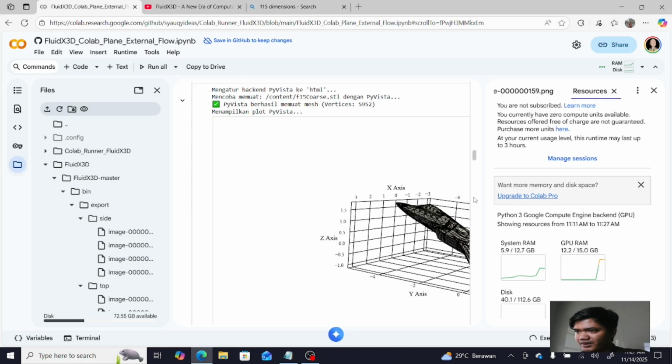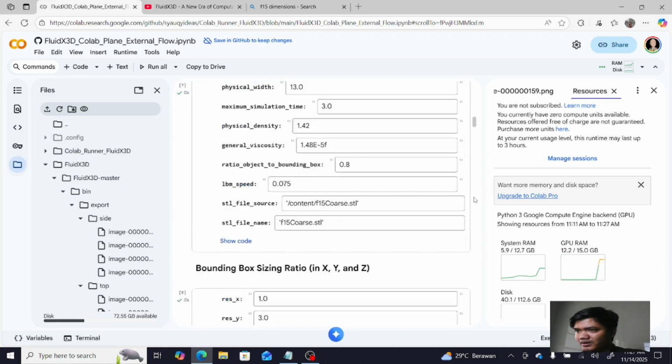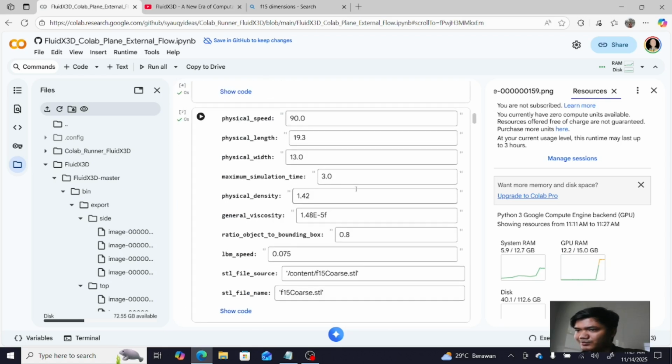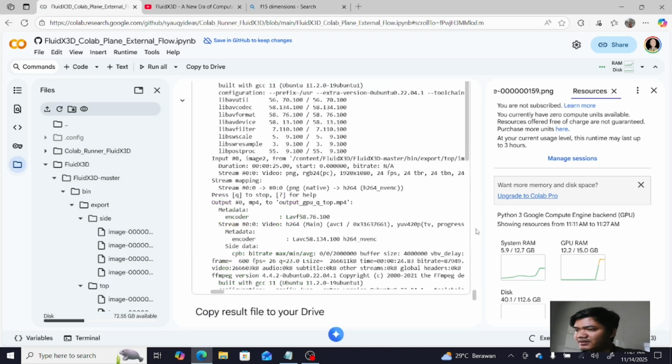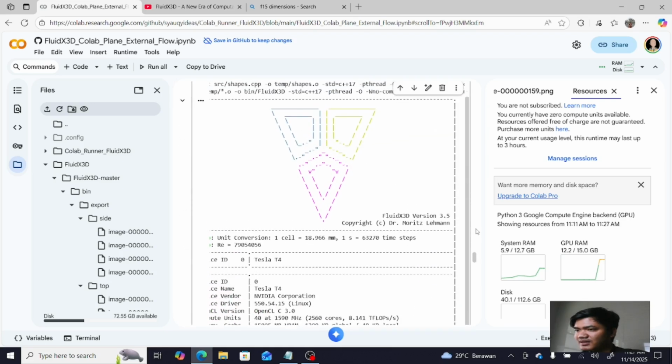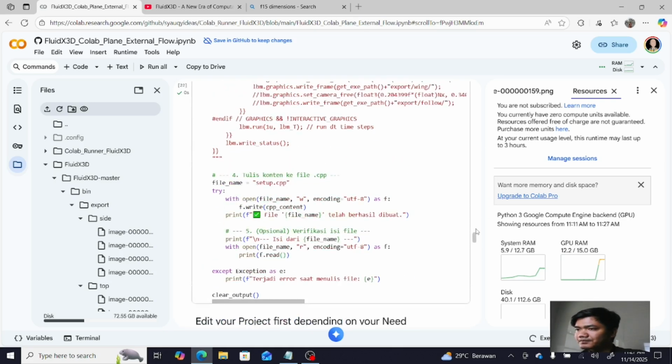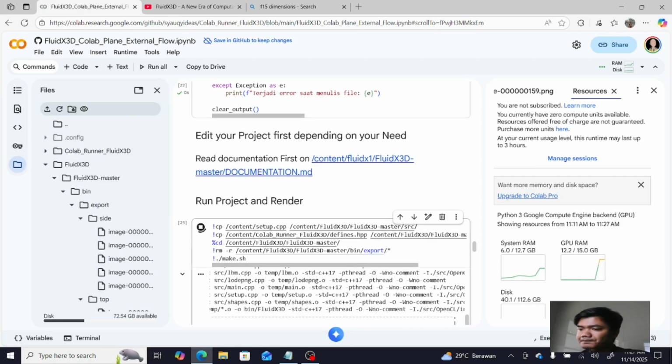And because I simulated just 3 seconds. I usually simulate 2 seconds or 1 second. This 3 seconds is a little excess for me. Okay, we are waiting for it.